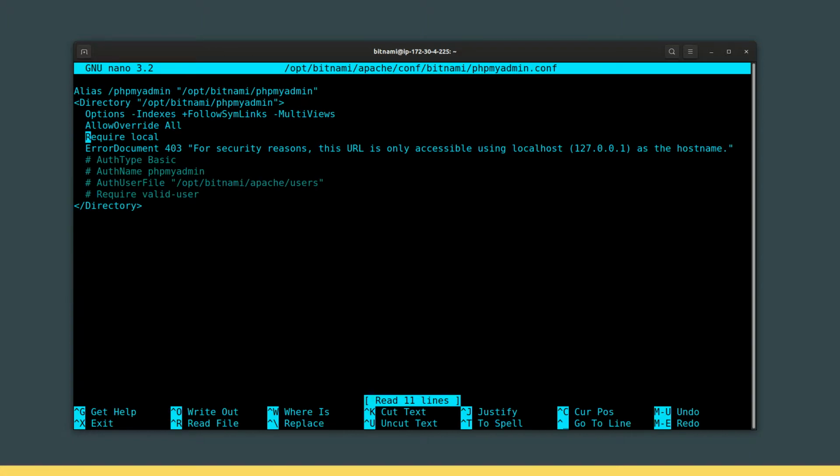And you can see here we have some directives that say Require local, which means only the localhost is allowed, and then this error document. We can basically deactivate those commands and change this from local to all granted. And there's one more thing.